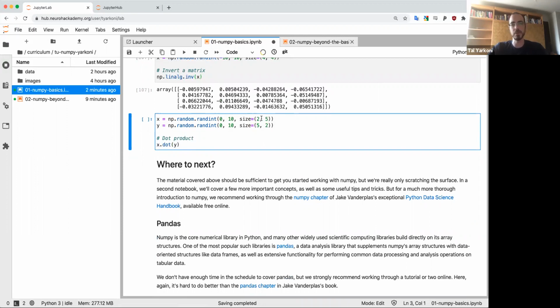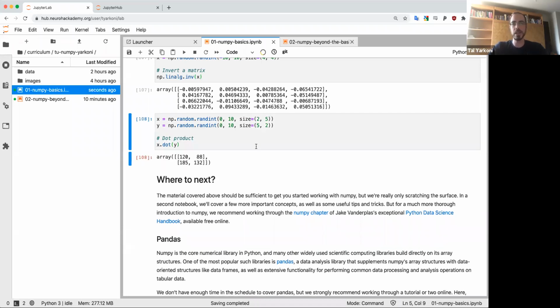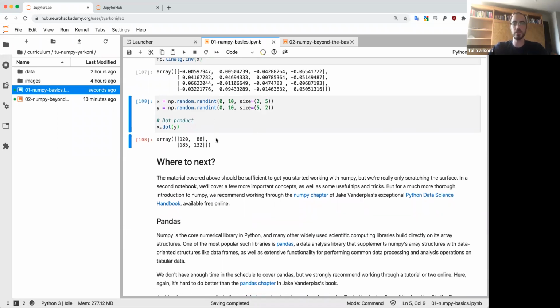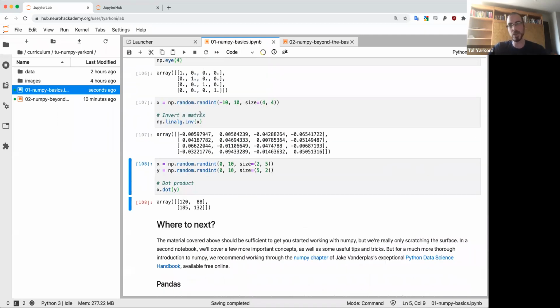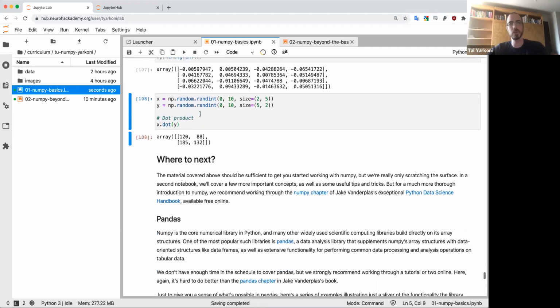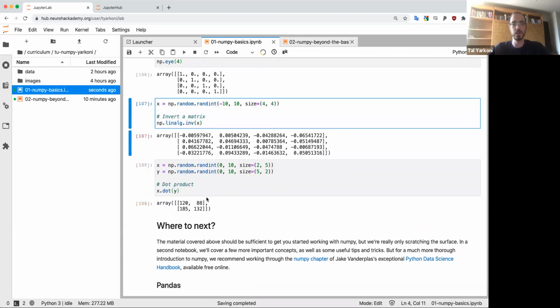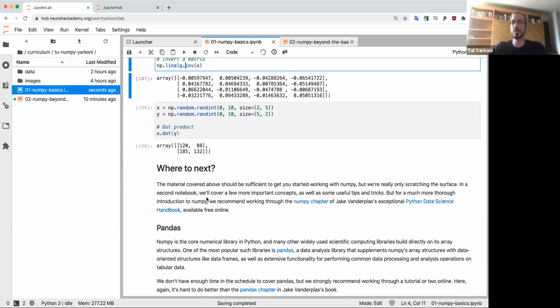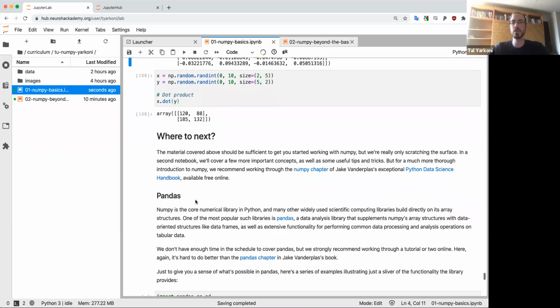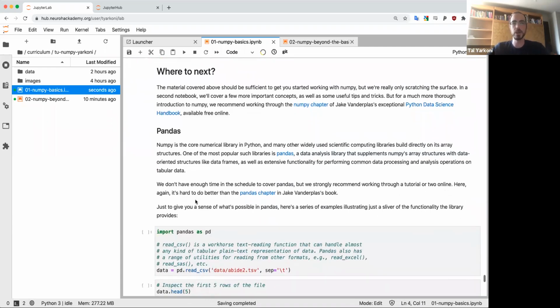In this case, I have a 2 by 5 array and a 5 by 2 array. For those of you familiar with the rules of matrix algebra, if I multiply x by y, I should get a 2 by 2 result, and that is exactly what I get. Again, pretty much everything I've shown you can be expanded indefinitely. There's lots of stuff to talk about, so I would encourage you to go and look at the linear algebra library if that's what you're looking for. If you're coming from MATLAB and you want to know how to do the equivalent of this, you will almost certainly find an answer quite quickly.